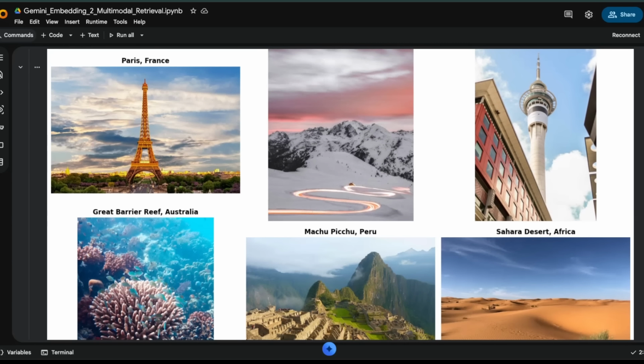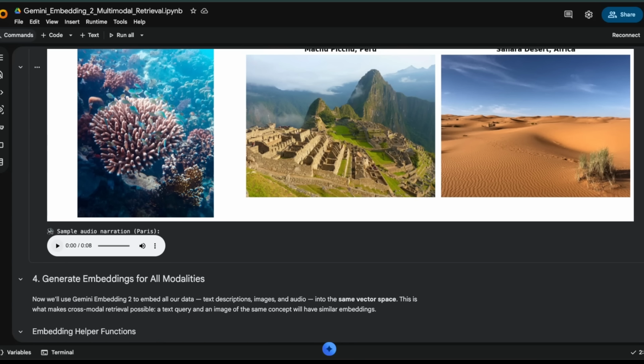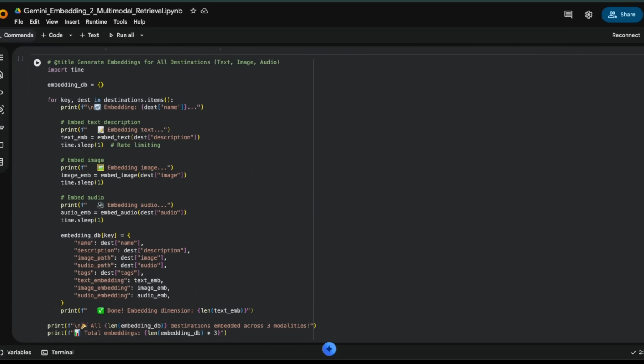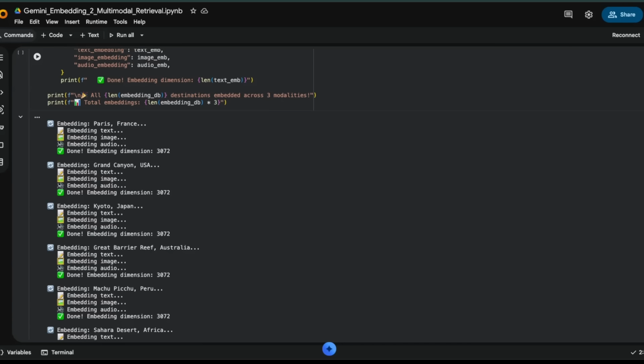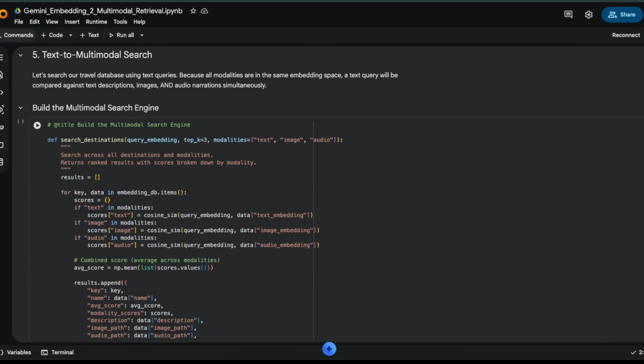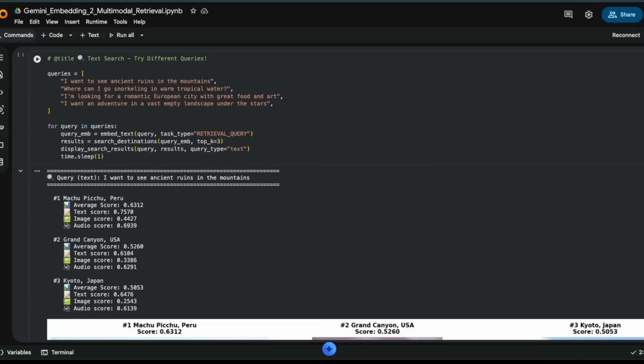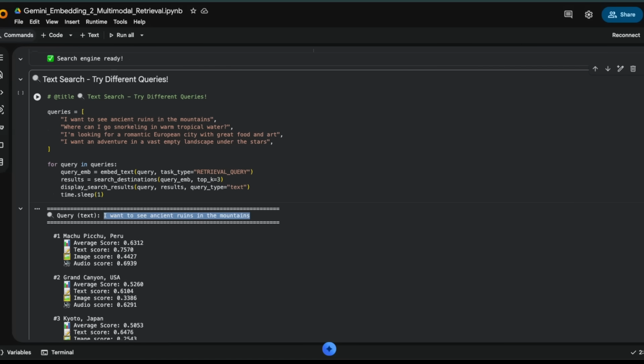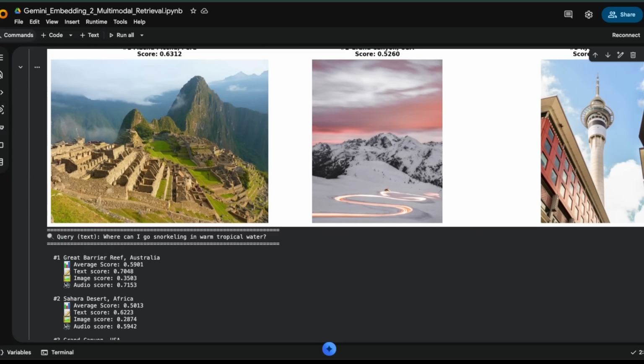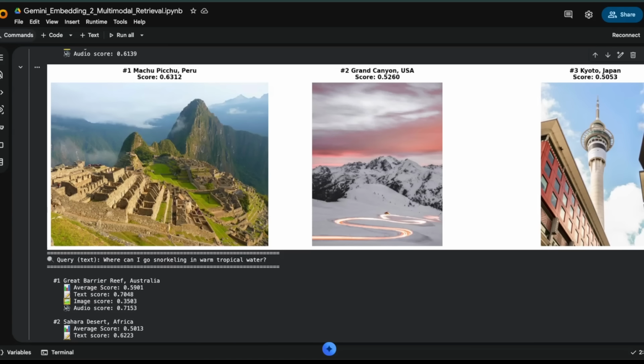Here are some example images that I have downloaded. Here is a helper function that is going to take different modalities and compute embeddings for each one of them. We can do retrieval based on a combination of different modalities. So this first example is using text for search or retrieval. We want to look at ancient ruins in the mountains. You can see that it correctly identified this beautiful scenic image in Peru.